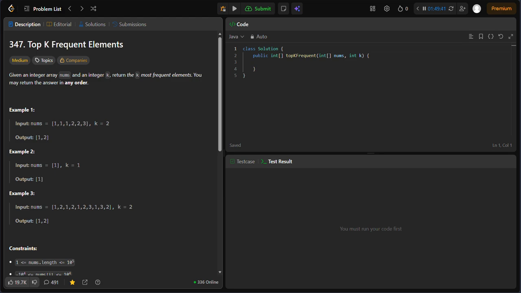Here I am with another question from the hashing series. The question for today is Top K Frequent Elements. The question says we are given an integer array nums and an integer k. Return the k most frequent elements. You may return the answer in any order. So this is the example that we have, and k is 2.